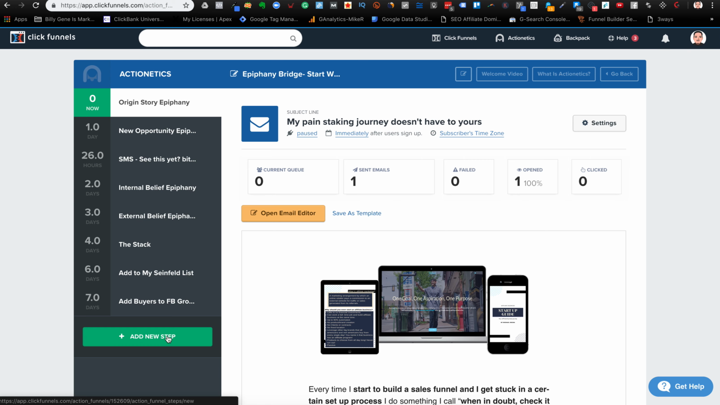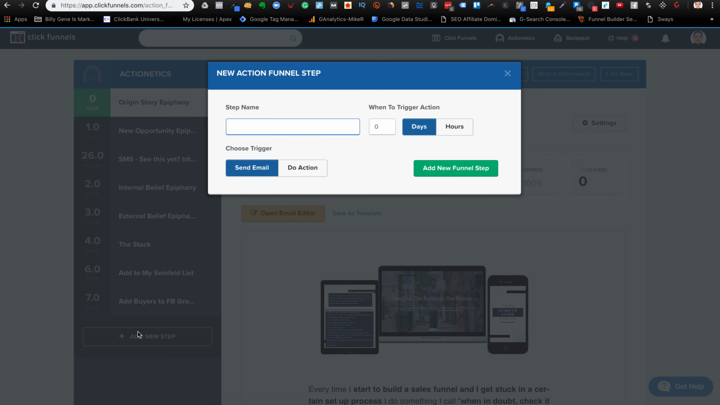When you want to add a new action funnel step, which is an email or some type of rule, there are rules and there are actions, and they call them do actions. I just call them actions. So I can do an action, like remove from list. Let's say this is 7 days, and I want this to happen on day 8, after this.